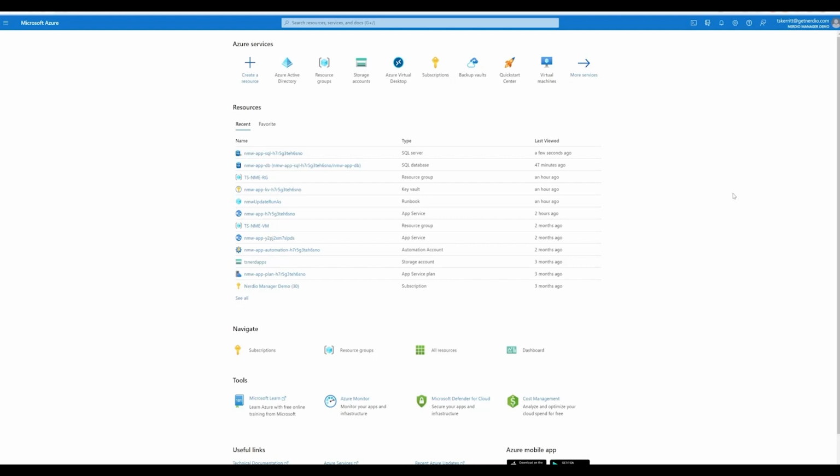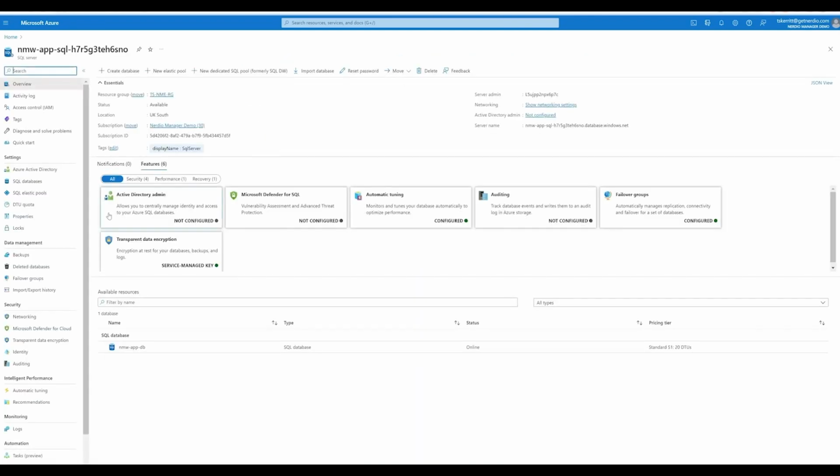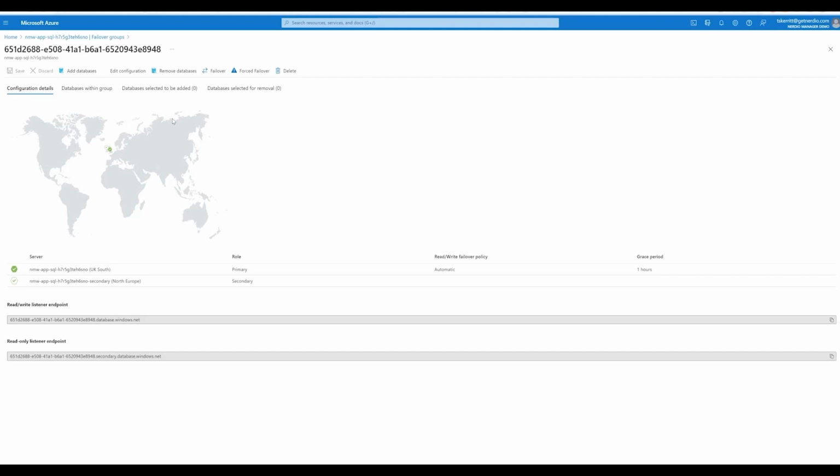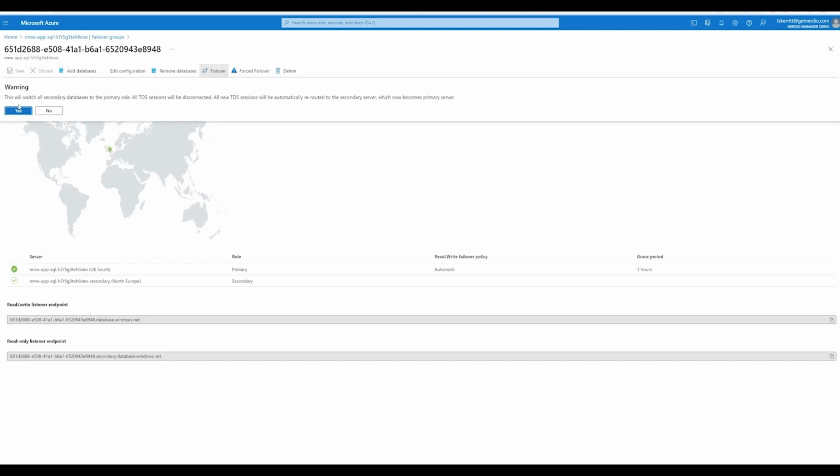In order to test failover, this has to be done from the Azure console. You simply need to find your database server, review the failover groups, which will get you to this nice map page, and we can click failover at this point. This will switch us to the secondary database. This is a graceful failover, so it will finish any transactions that are in process. If you choose force failover, it will essentially cut the connections and failover, and there is the potential for data loss there.